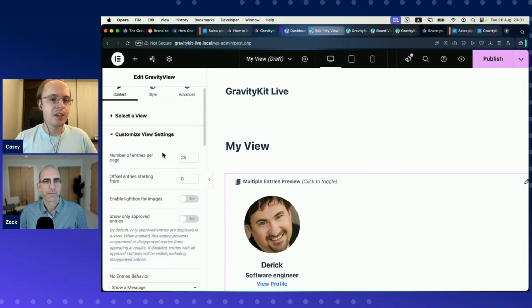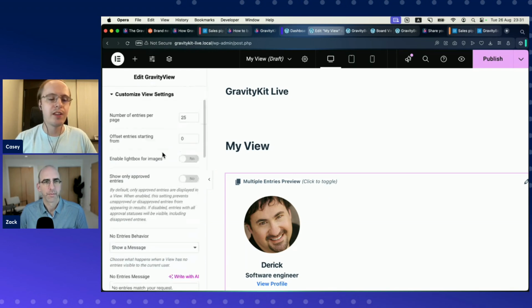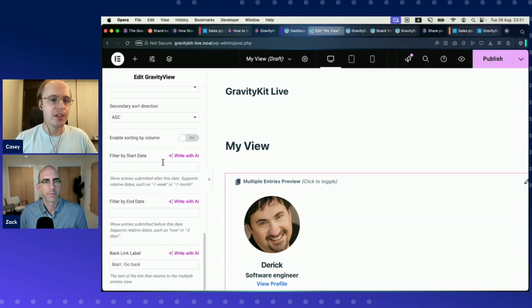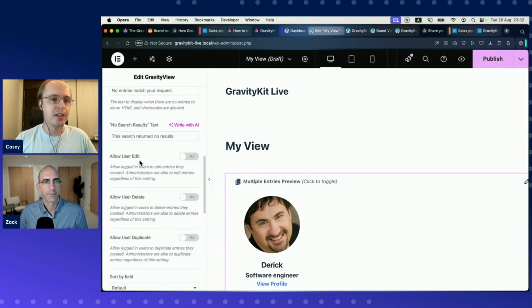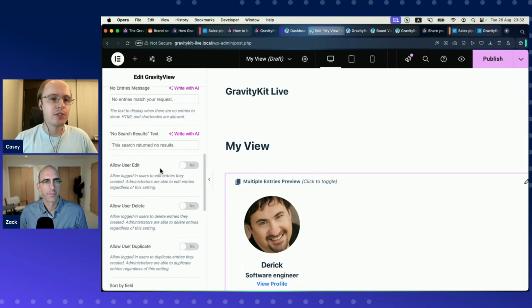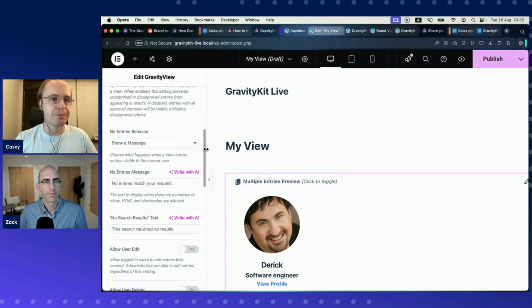And then you can customize the view settings here. These are all the options, I believe, that are available in the GravityView shortcode when you embed a view, and they're also, of course, available in the view settings as well. But you can change stuff here directly in Elementor, which is quite nice. So like allowing user edits and things like that, you can tweak those options directly here in the widget.